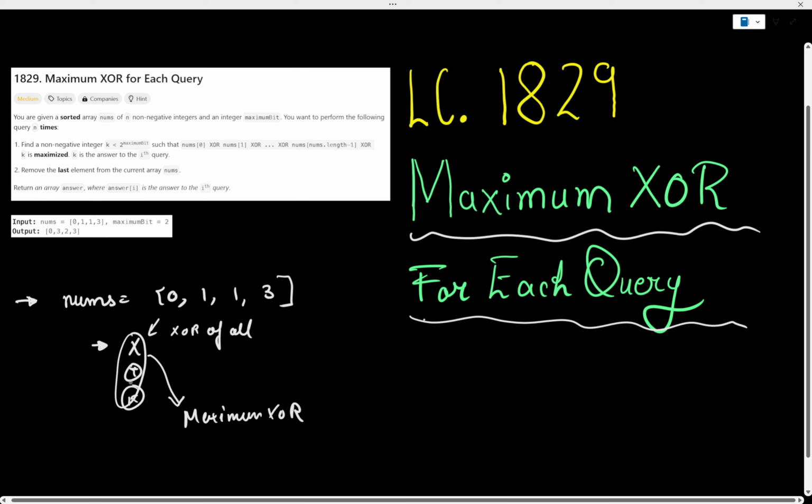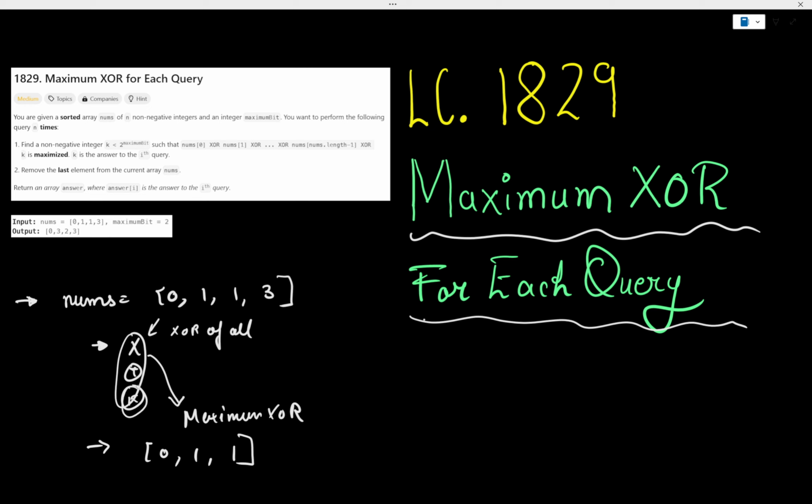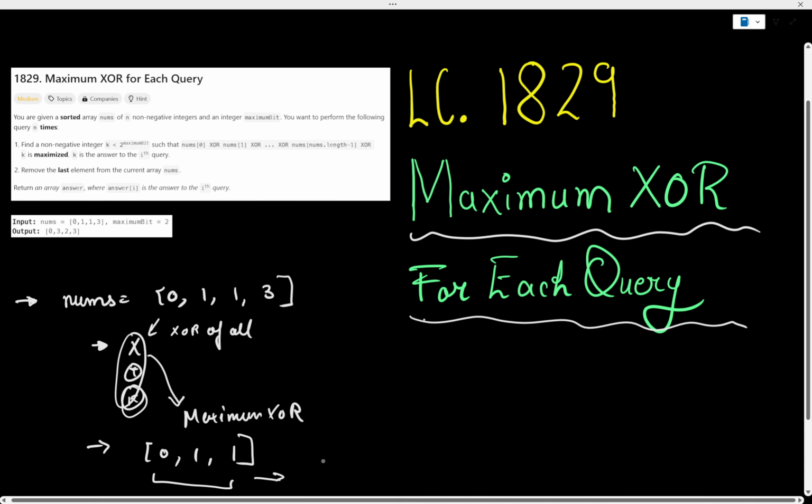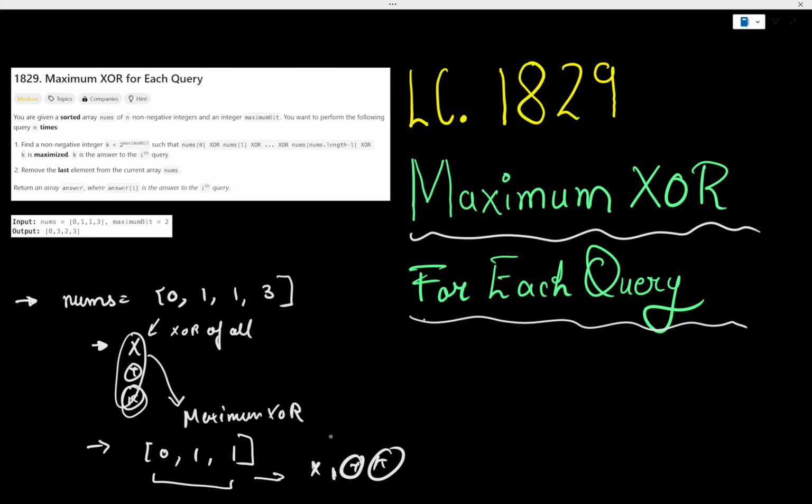XOR, and after that we'll decrease the size of nums, and then again we'll do the same thing. We need to find such a k that will maximize this XOR. Let's take x1. This k has a limitation that it's strictly less than 2 power max bit, and max bit is given in the input. So in this case it's 2, so k max can be 3.